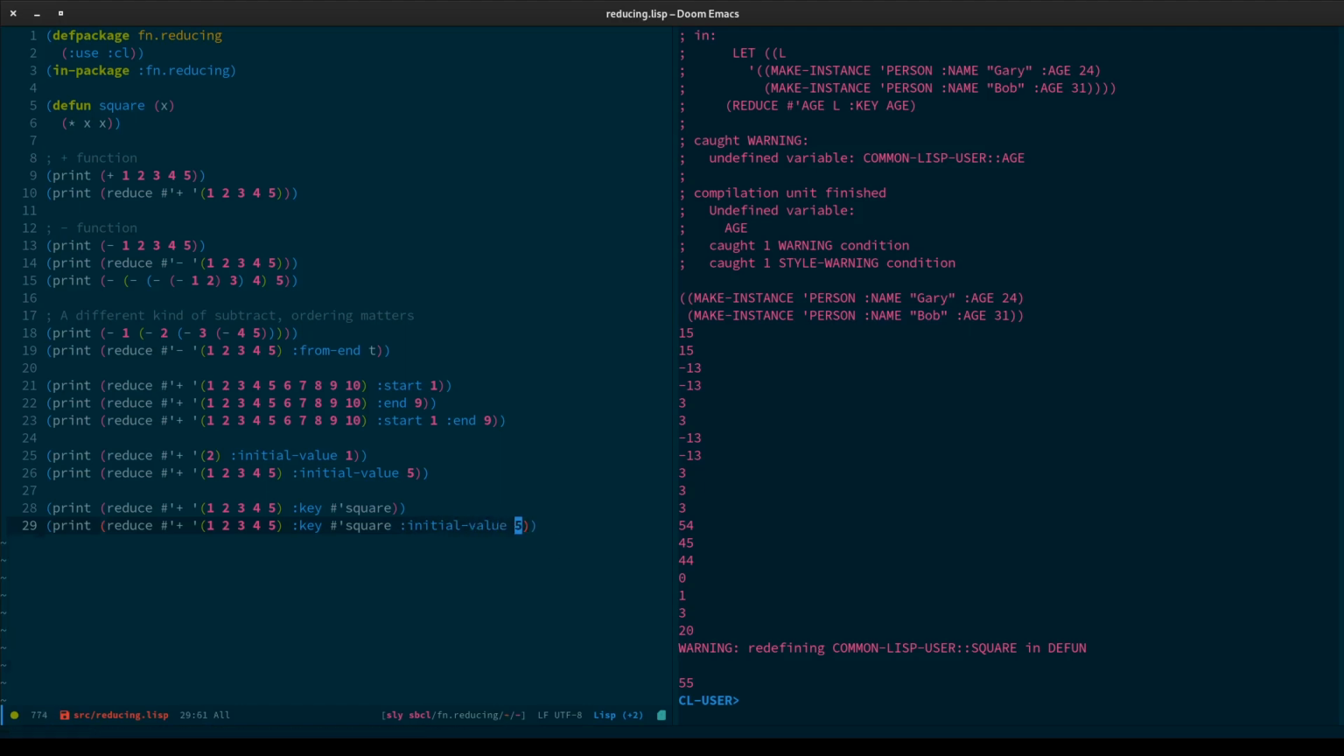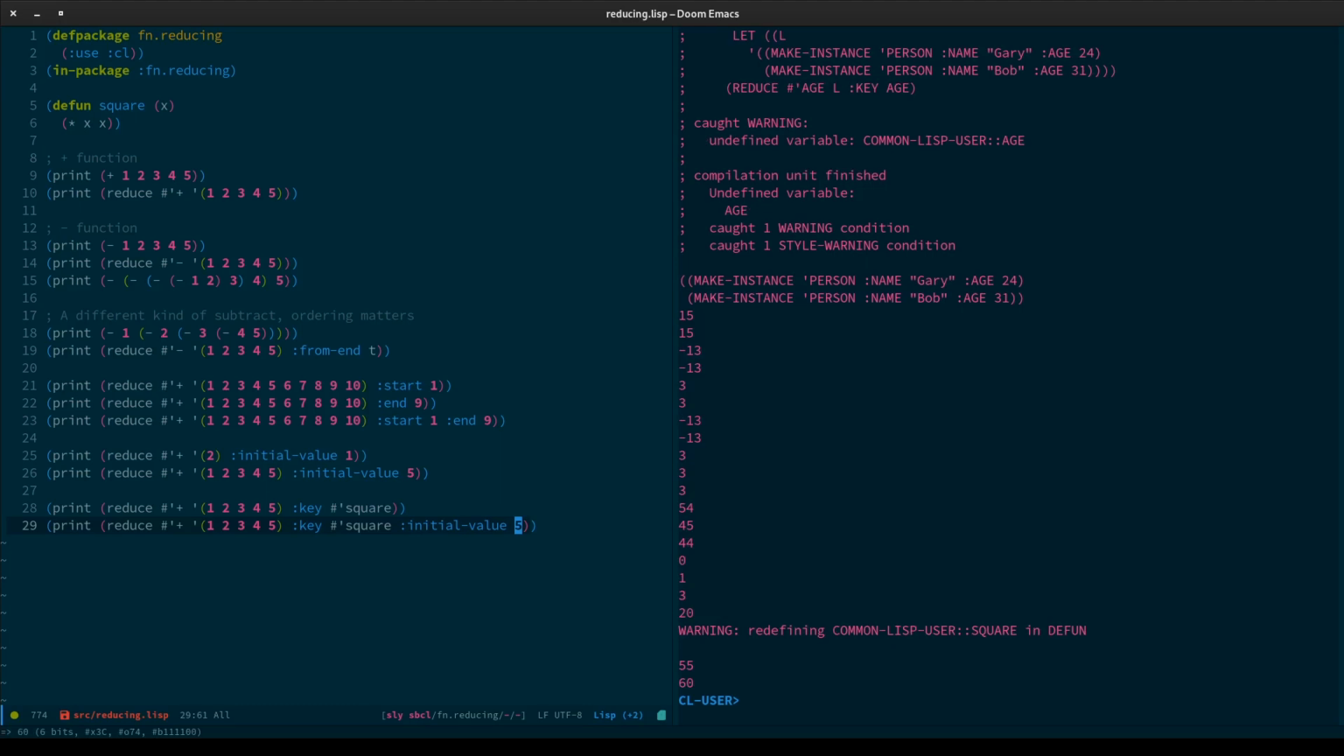When we have an initial value and a key function here, it's worth noting that the initial value is not piped through the key function. So here we generate 55, but we have an initial value of 5, and that gives us 60. So this proves that we have an extra 5 coming from somewhere, and that is our initial value.